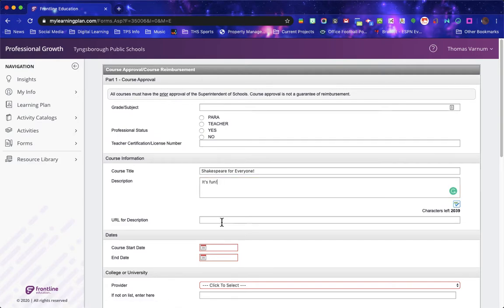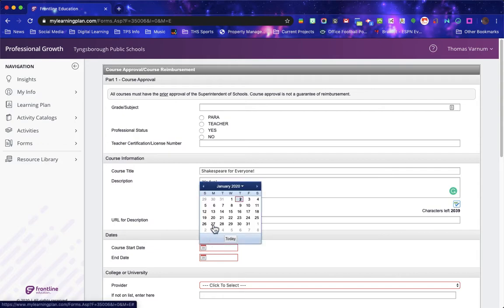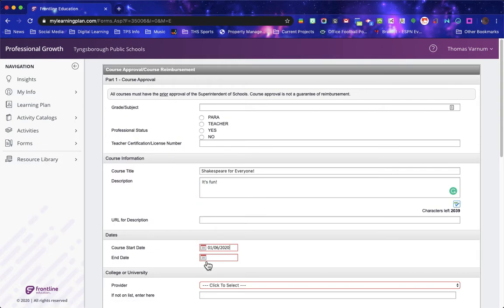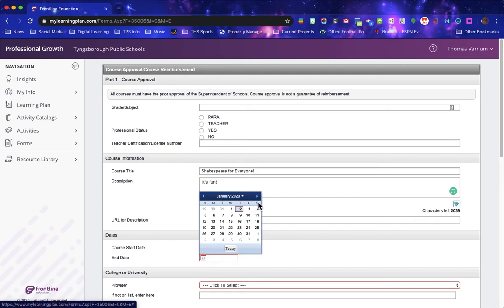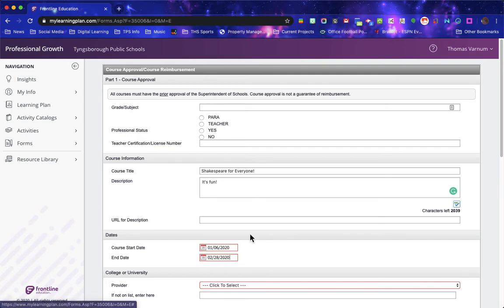They don't need the URL for the description, but if you have it from the course catalog, you might want to throw that in there. They need a start and end date for the course. We'll say it's going to start this Monday, January 6th, and it's going to end on the 28th of February.